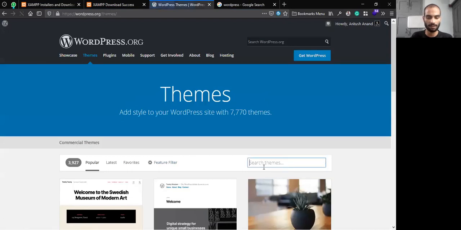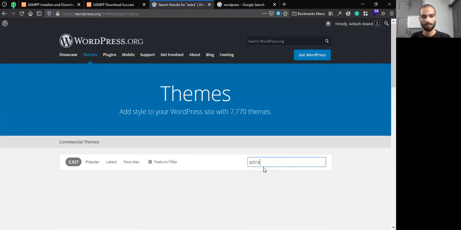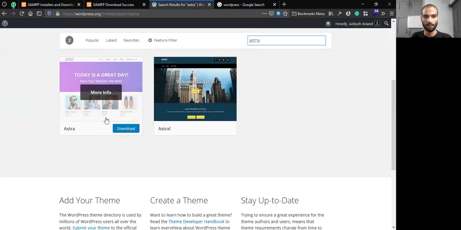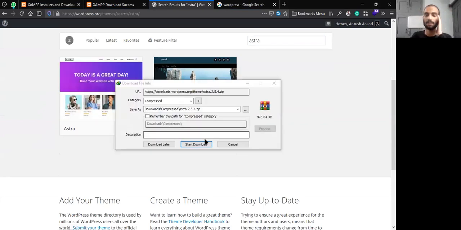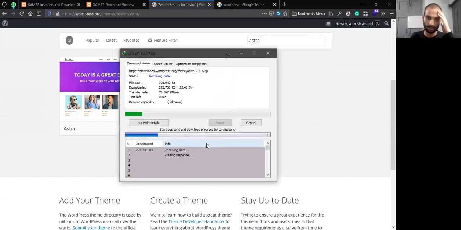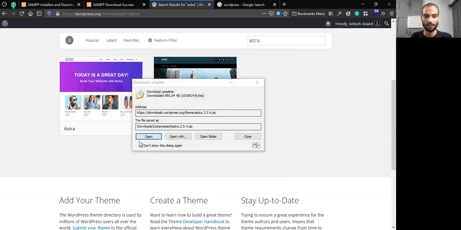I will search for Astra. Okay, you can download Astra from here, right? Like this. This is the alternative way. When we are using an offline server, this is a better way, because there is no need to actually upload anything. Everything you are downloading is the same thing. This is one way of doing things.